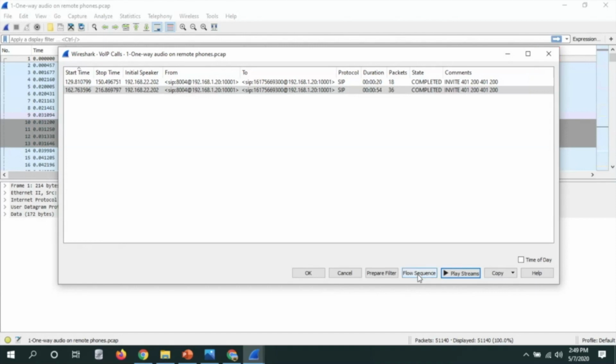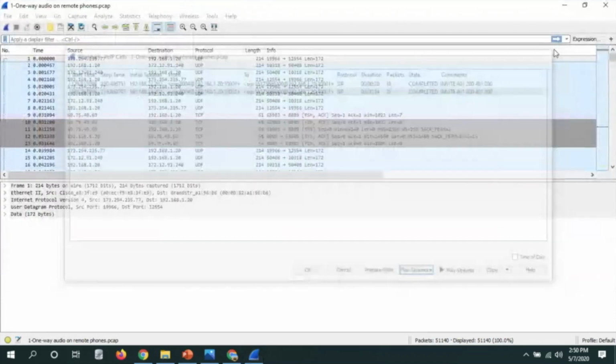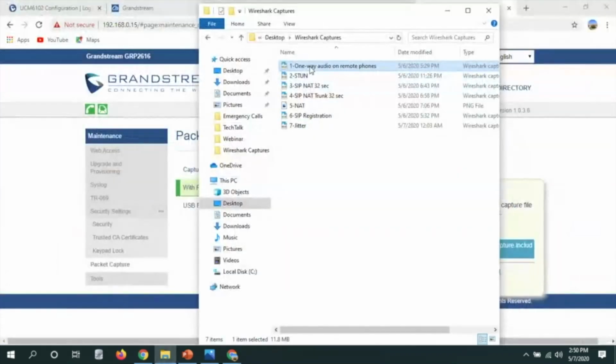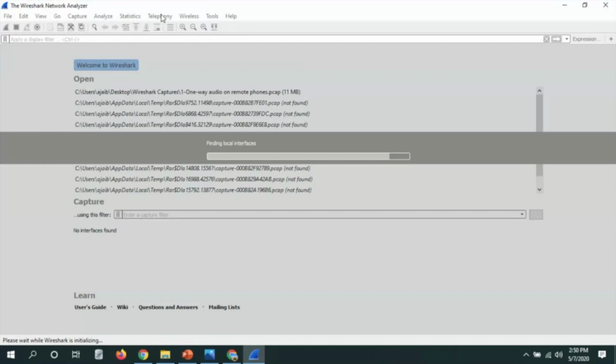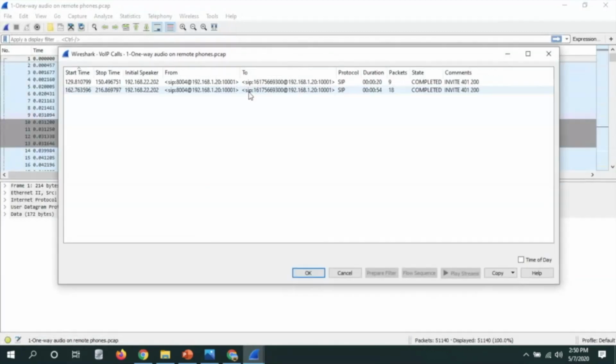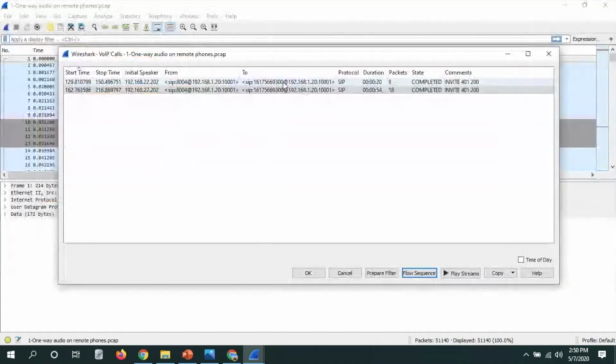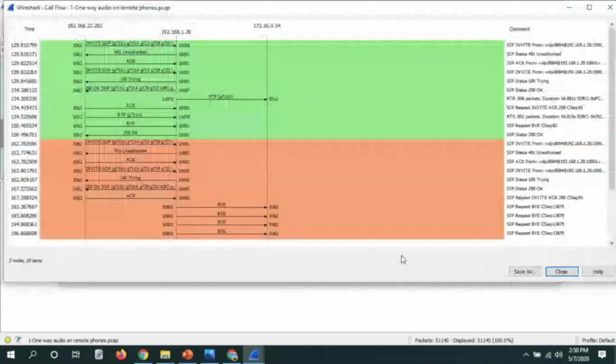So now let's look at the flow sequence, which is going to give us a diagram similar to the one that we saw earlier. So I'm just going to close this one and open it again, because I see some duplicate packets there. So I will select this one, flow sequence. When you click on flow sequence, it's going to give you information about the call. Let me try again one more time, because earlier I mentioned the call ID.